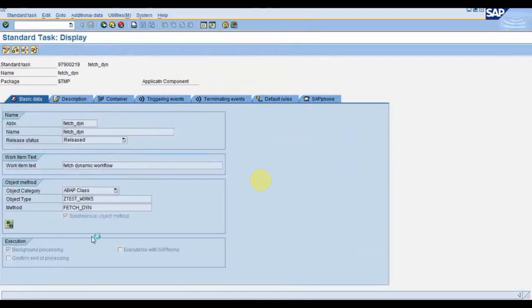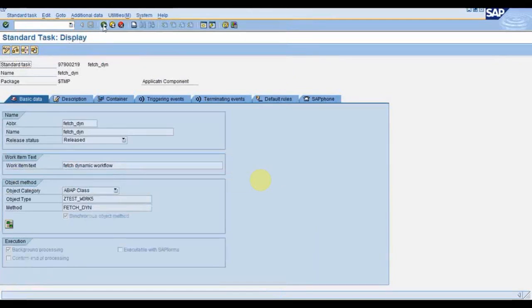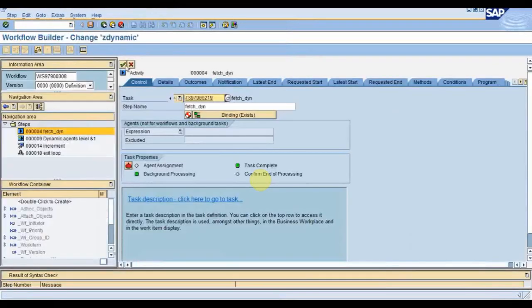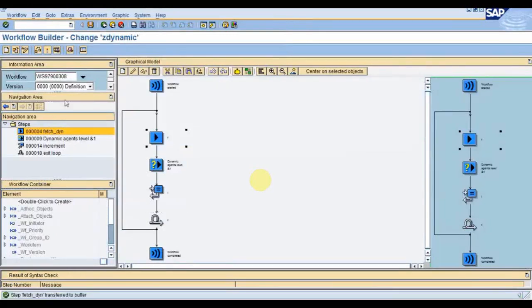Also check in the method. You can see in the method we are passing company code and the level, and in exporting we are fetching the X agents value and the final value. So this final will ultimately reach this workflow, and this loop is bound with this final value. So once this final comes out as checked, the workflow will get completed.